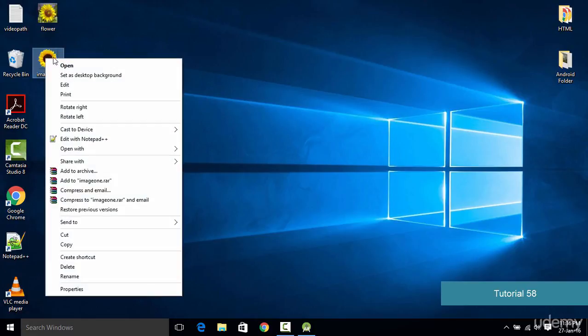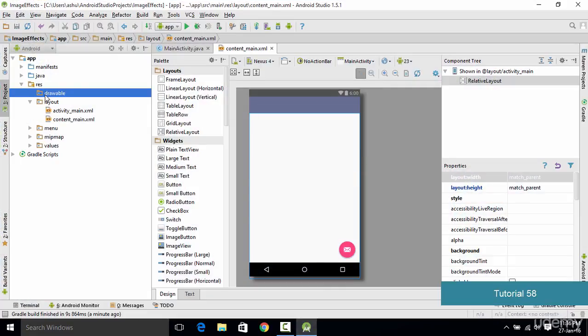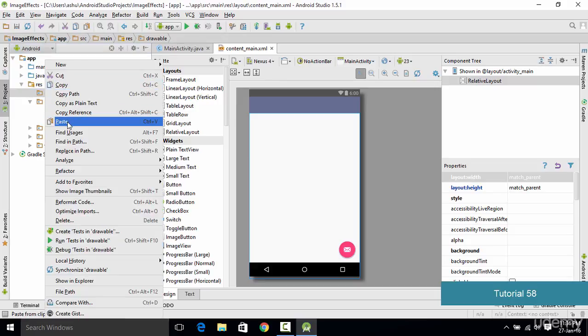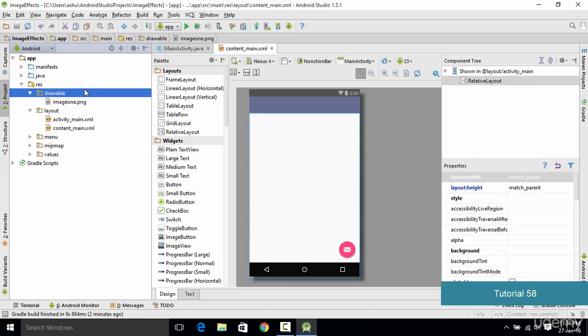Once we have this image, we simply copy this image, we go inside our Android Studio and we go to the drawable folder and paste the image, and let's name it as image1.png. Click OK, and as you could see, our image appeared right over here. So we could go ahead and use this image.